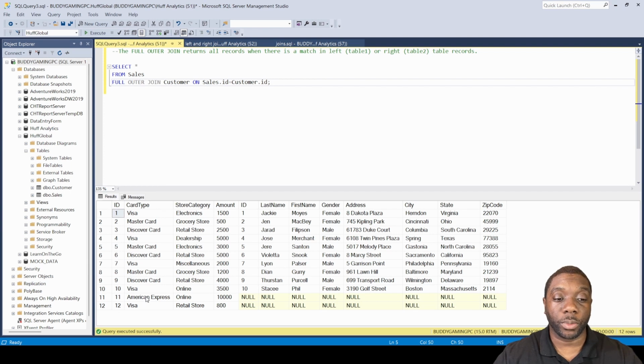rows that we added, which were the American Express Online 10,000, as well as the Visa Retail Store 800. However, in the customer table, we didn't add anything, so you get the opportunity to see what those nulls look like.